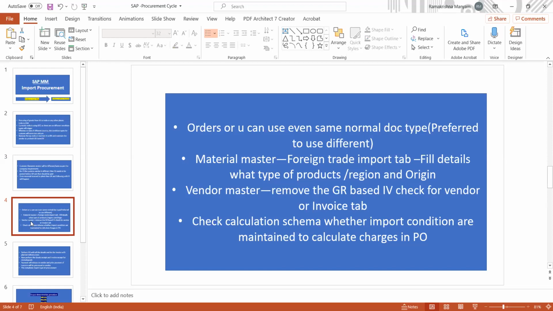The next setting is the material master. In the material master we will see a tab called foreign trade import, which you will use for this type of material. We recommend you use this import tab to maintain what type of material it is, what the group is, and from which country it is coming. Coming to the vendor master, you will uncheck the GR based IR check in the vendor master purchasing data. This is the main important thing for import.